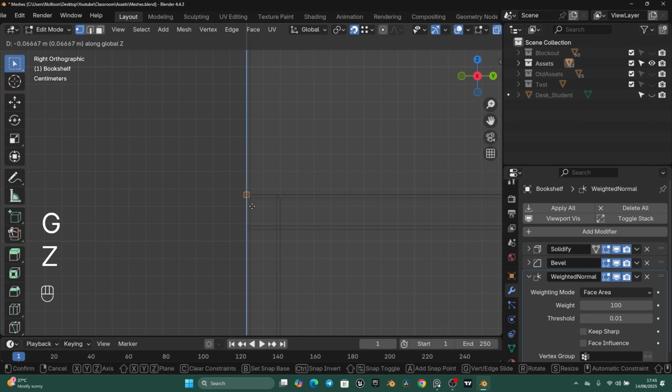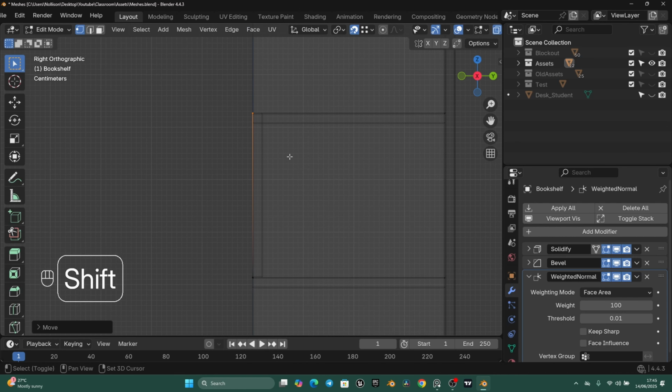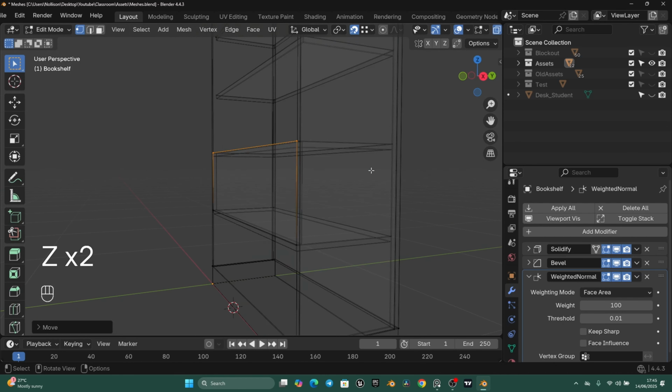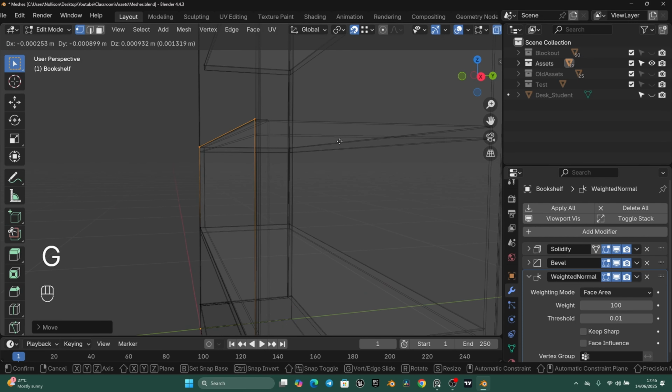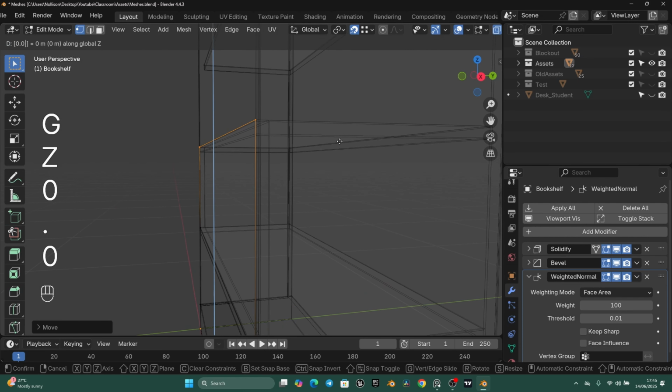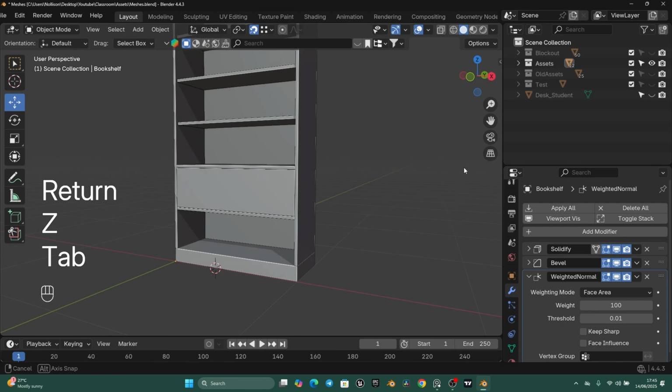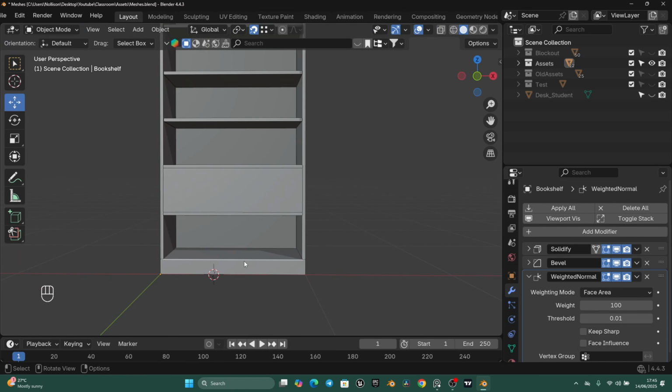Now I do the same thing here. G Z, snap to, ooh, I'm actually not snapping to that vertex. Okay, well, since I know that the thickness is 0.02, all I have to do is G Z 0.02. That's going to be minus. Yeah, exactly. Now this is it. Okay, I'm going to duplicate it to the other side.